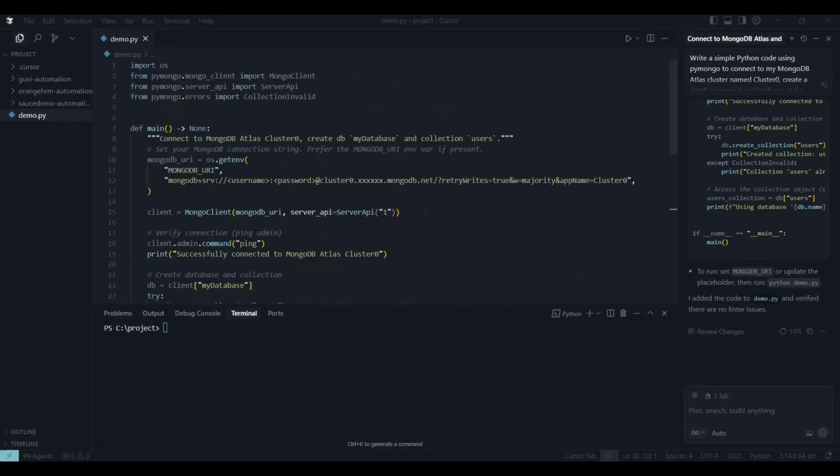Now, as you can see, the code has been already created. Now I have to make a few changes, which is this. I have to change this with my connecting string.